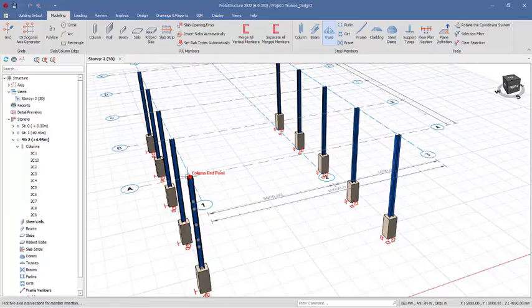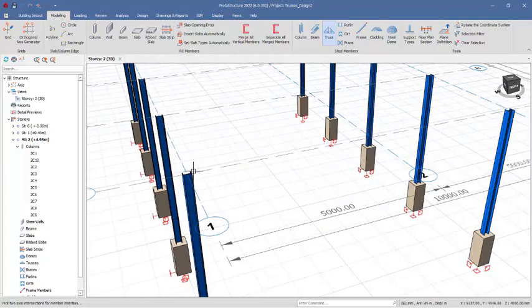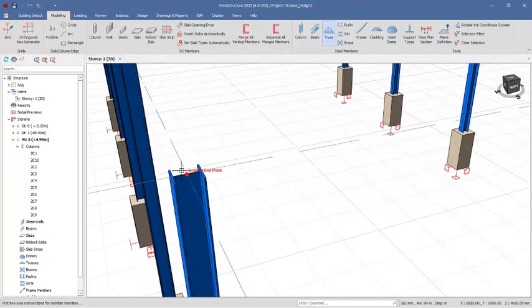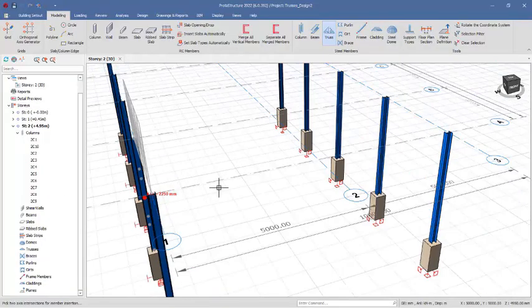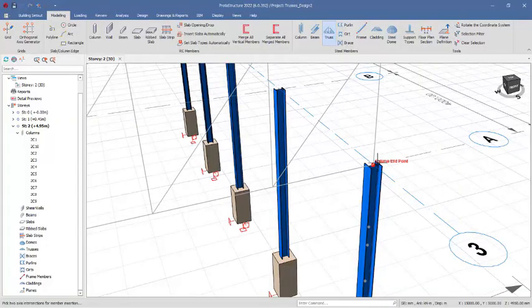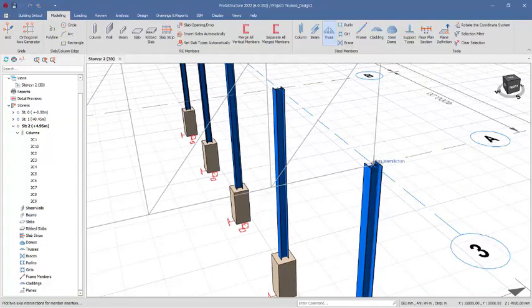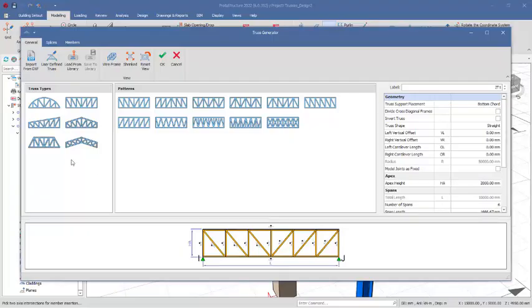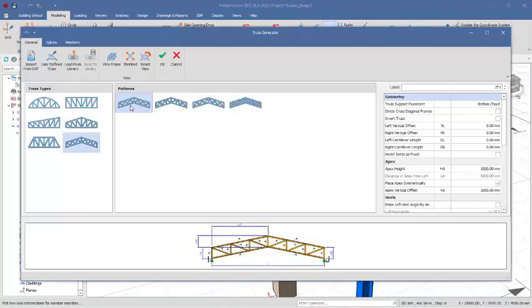Pick this first point. Make sure you always zoom closely to be able to get the right node point, because if you pick wrongly, you may not necessarily get what you wanted. So ensure you always zoom closely, click right there. All right. So we'll be considering this type of truss. Okay, and the pattern is this one.